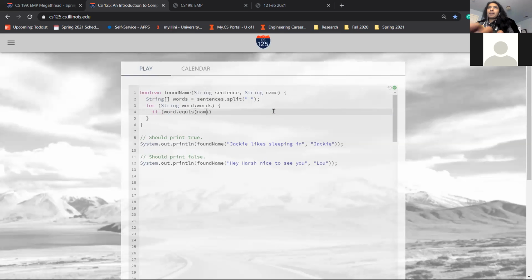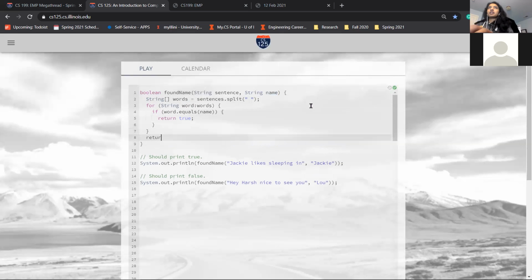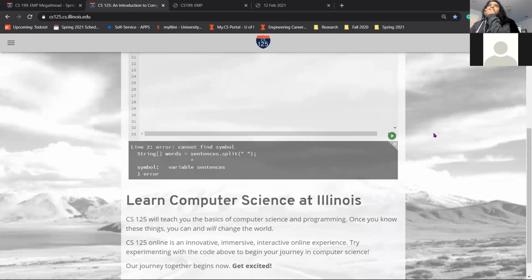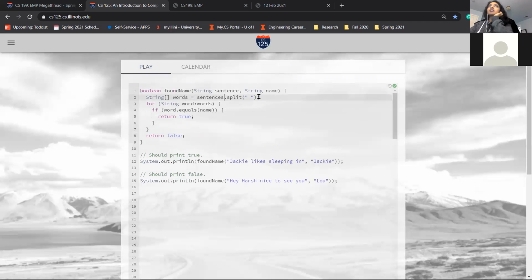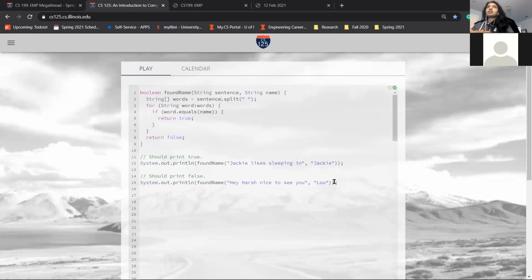Yeah. And then if you want to check if the word is ever equal to the name, you can set it up like this and say if word dot equals name, then return true. And if none of the words are equal to the name, then you want to return false. Oh, my bad, it should be sentence, not sentences. So true and false are the two test cases here, and we have true and false. Great.